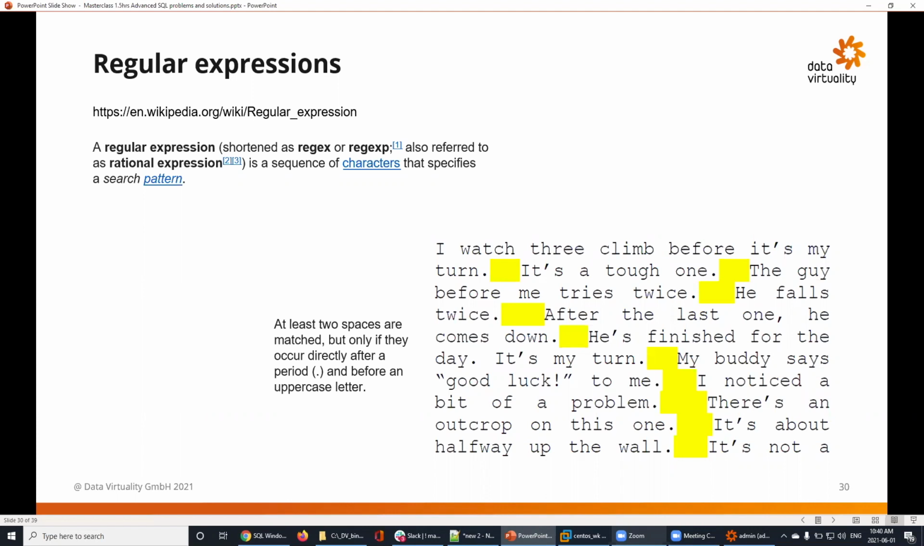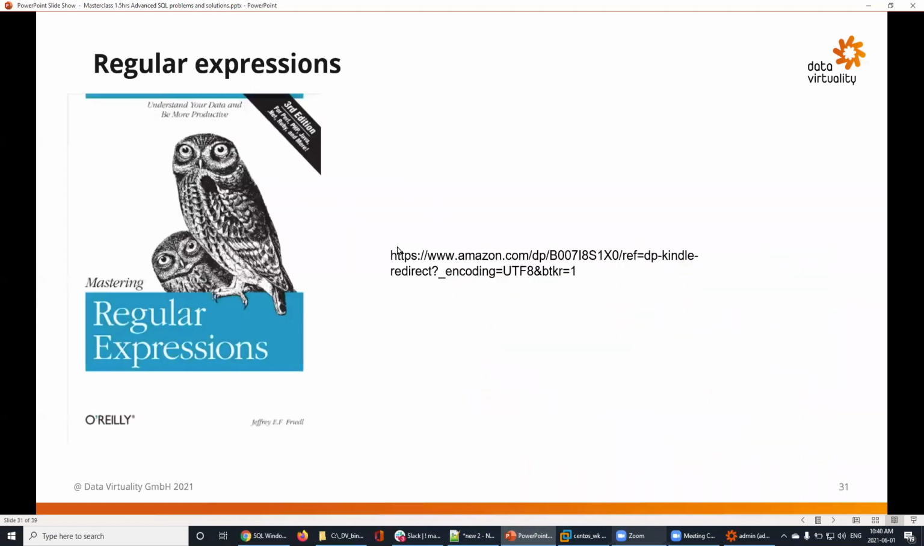It's a bit technical. Basically, with regular expressions we're looking for patterns. This is an example of a great pattern: we're looking for two or more spaces if they are after a period and before an uppercase letter. So we're looking at this text. This is an example of a regular expression pattern.